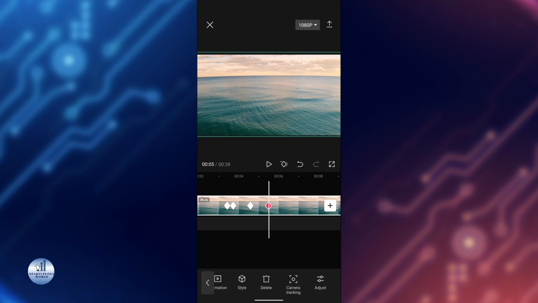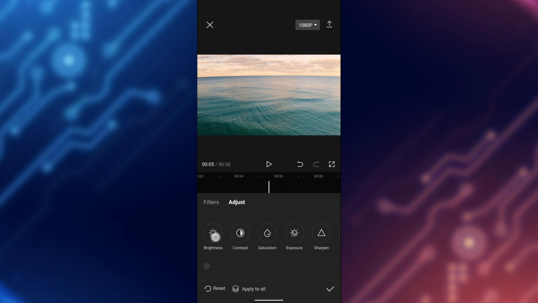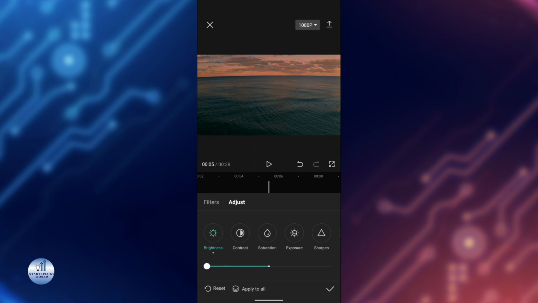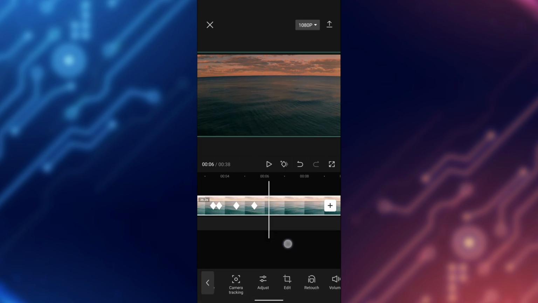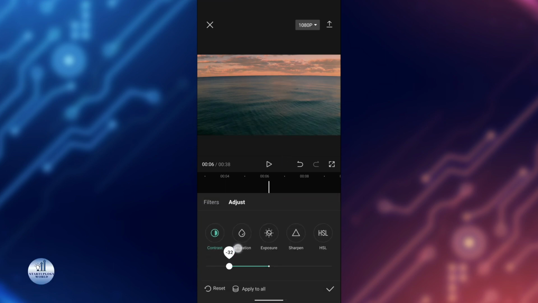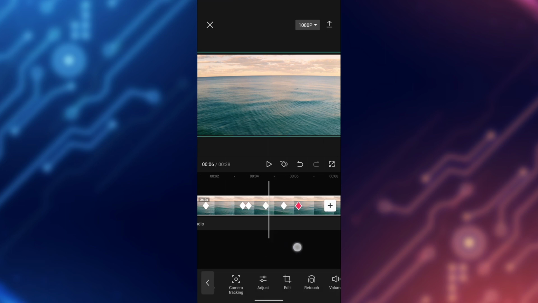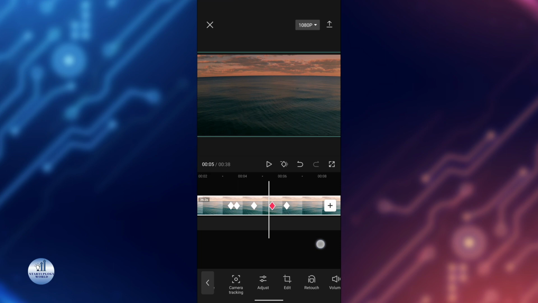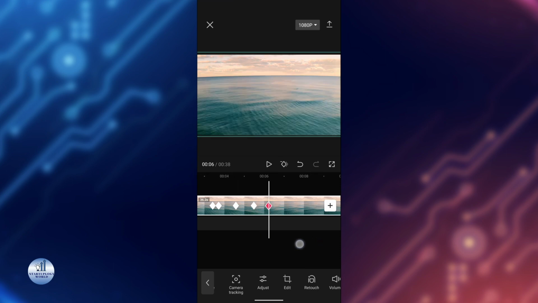Also, if you want to make some adjustment to this one, you can also add another keyframe and then go to adjust and here select the brightness all the way to 0. And then go from here to this point and add a keyframe. Go to adjust and reset the brightness. You see the brightness goes from 0 all the way to normal with just this keyframe.